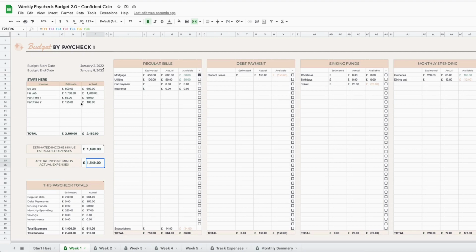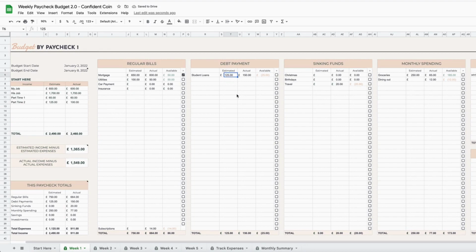So once you've entered in your income amounts, and let's assume you've entered in some budget estimates as well, you can see here I've estimated $125 for my student loans, but I've actually spent $150. So you can see that the difference is negative 25. That is one of the new features of the spreadsheet, the available column. Now, alternatively, if you estimated $650, let's say, and you've only spent $600, it'll show green, meaning that you've got funds left over.